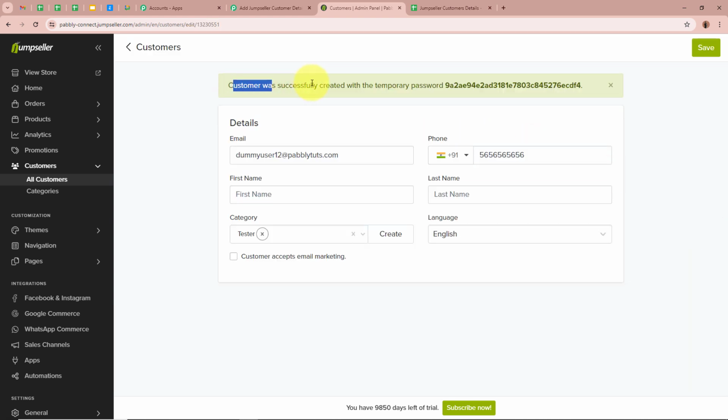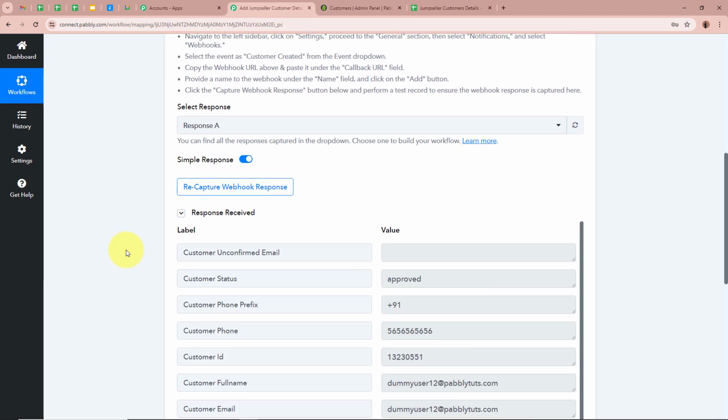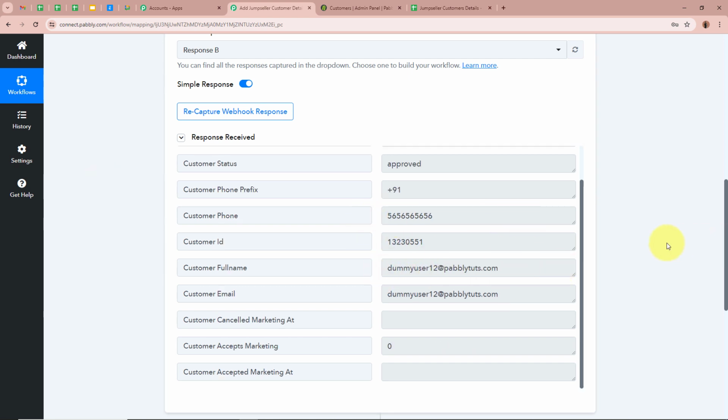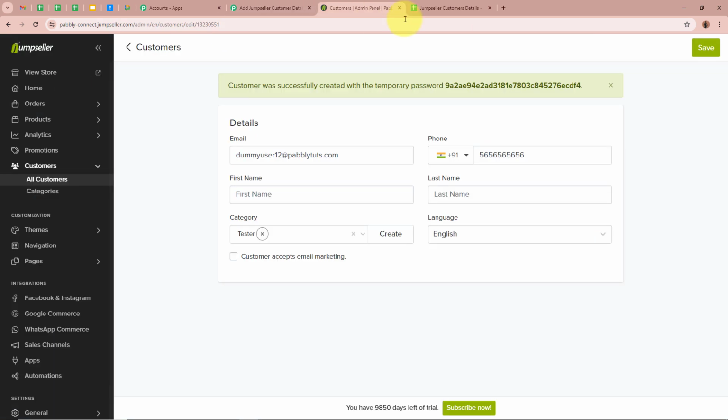Over here it says the customer is successfully created. After creating a customer, it is asking for the first name and last name. But if I take you back to the workflow that we have created, you can see a response is captured with the details of the email and the phone number of a customer. The customer is successfully created, but the customer doesn't have the first name and the last name. So we are going to update this customer with the first name and last name, and save the customer.